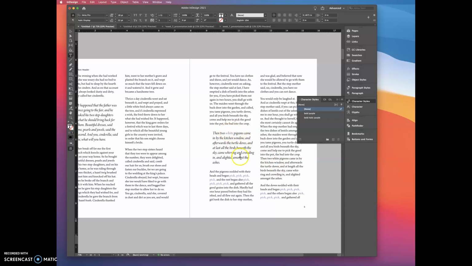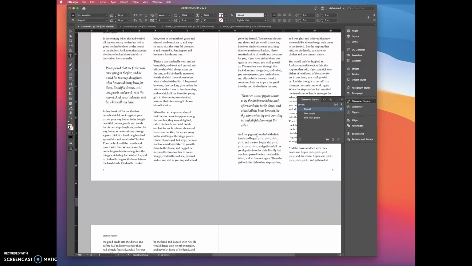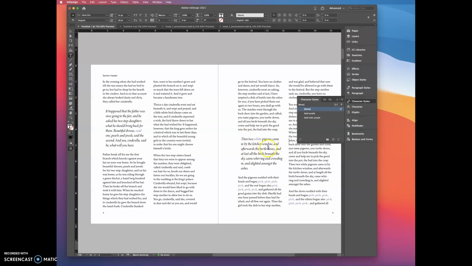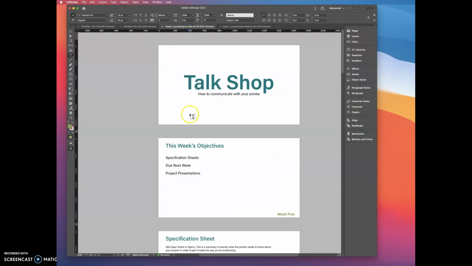And so now you can see it fits in with the rest of the setting of that quote, but then I could use it for another quote here as well. So this is how you use character and paragraph styles throughout. Let's quickly go through and look at a presentation to see how I have used this in other formats.